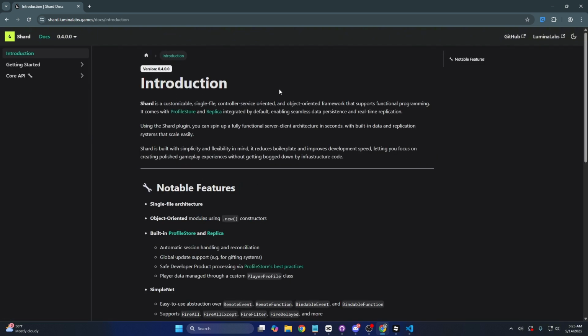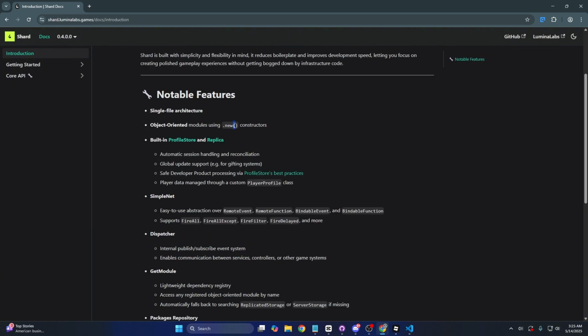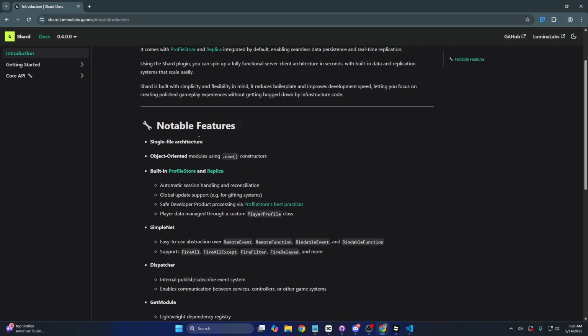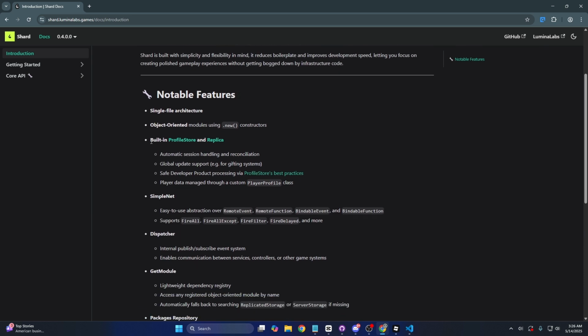So at the very forefront, Shard is a module loader with a lifecycle. So it loads all the services, which you don't even need to call services. It could be a script, it could be a handler that you just put in a folder. If it has a .new, then it goes ahead and it constructs it. So if you want to DI like services or whatever, then you can. But also we have some profile store and replica. These are very commonly used resources that handle data and replication, which we'll go into in a second.